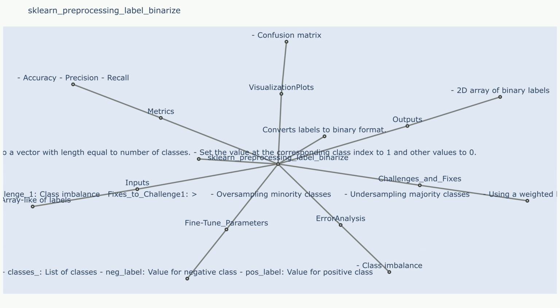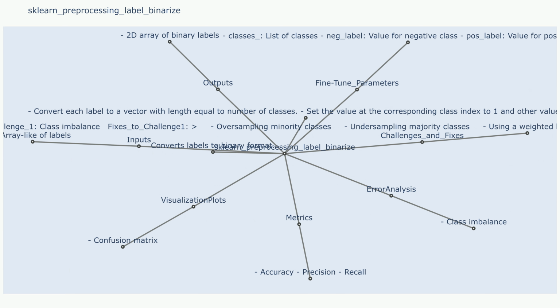Fine-tune parameters. Classes. This parameter allows you to specify the desired order of the classes in the output binary matrix. Uncertainty methods. Confidence score. This method assigns a confidence score to each prediction based on the distance from the decision boundary.